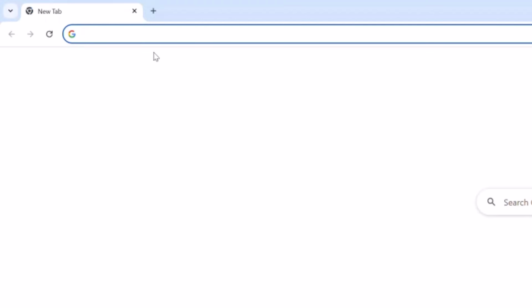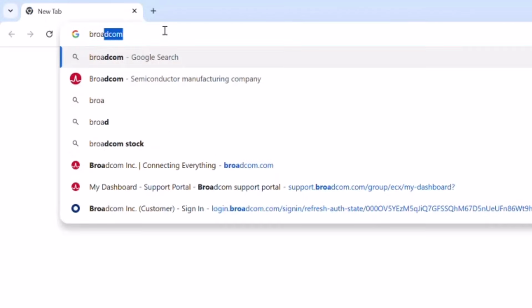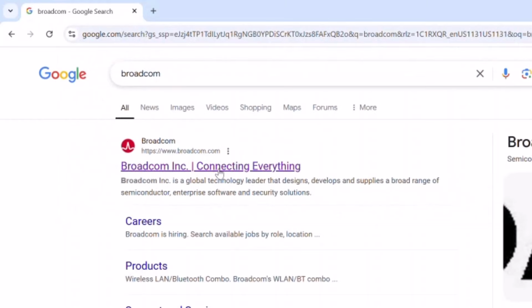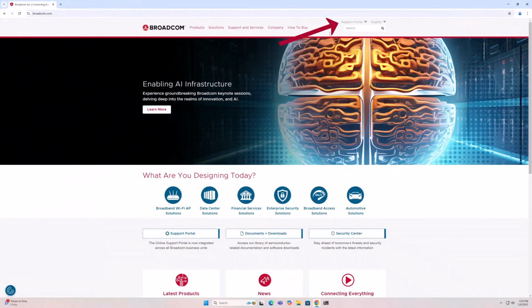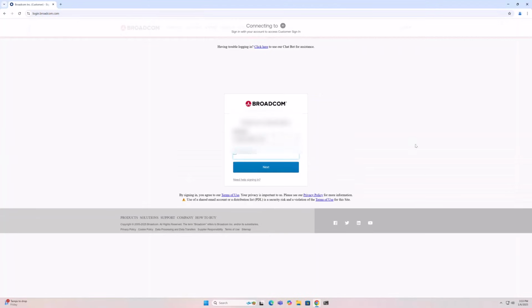So the first thing I'm going to do is open up a browser, start to type Broadcom till I get to Broadcom. It doesn't matter if I go to the Broadcom site or the specific support portal, because here's a link to the portal. So I'm going to go ahead and click on that portal, and it's going to redirect me, and then it's going to ask me to log in. So I'm going to go ahead and pause while I log in.